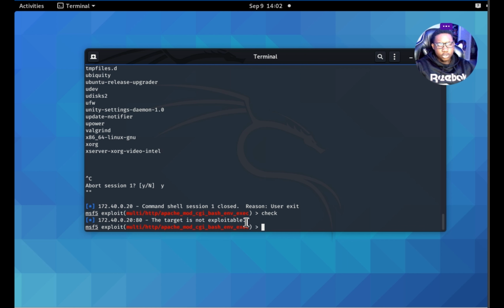This was only possible because the Linux machine was running an older Bash version. So always update your Bash version so you don't fall victim to this exploit. Yeah, stay safe.